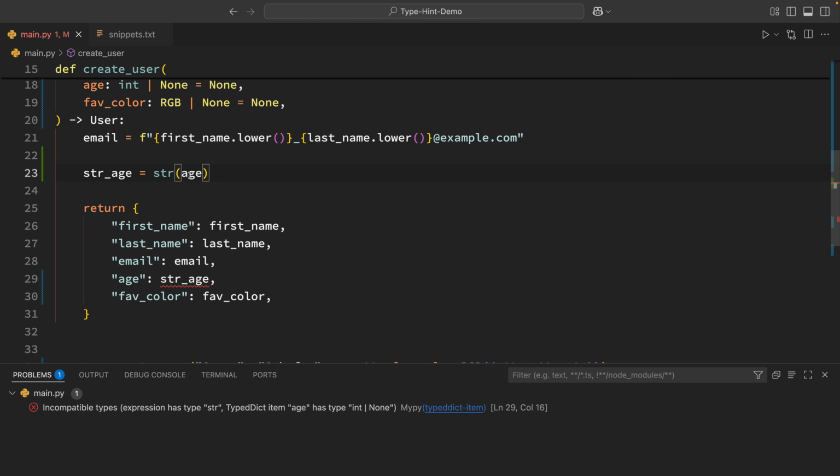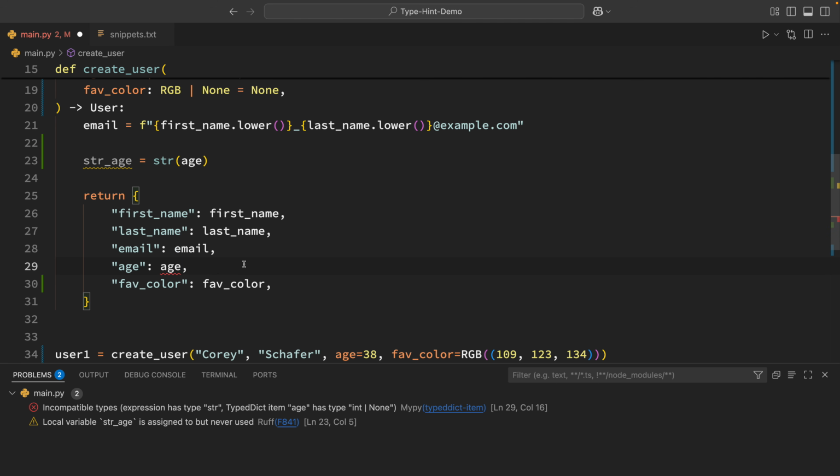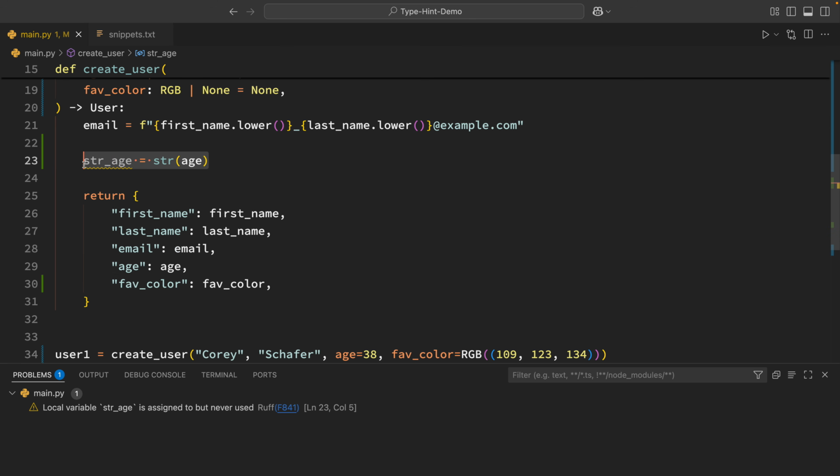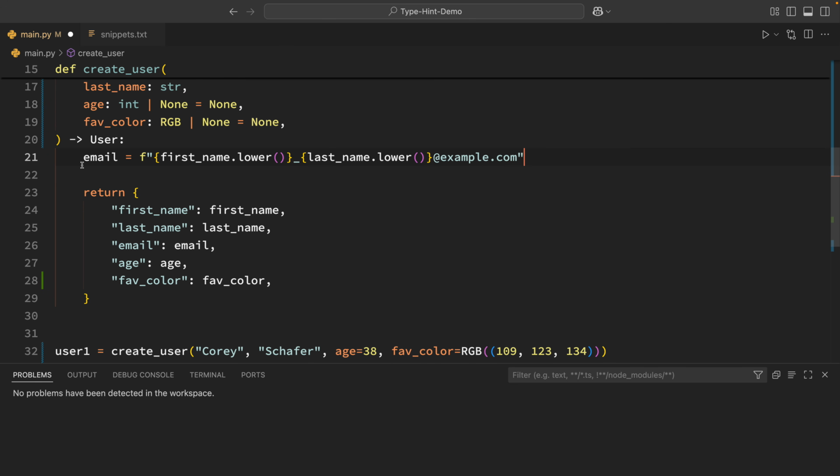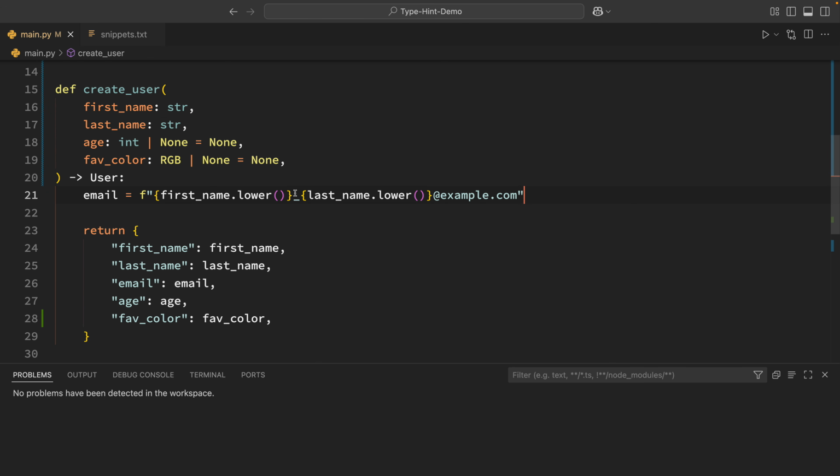So that's good. So I'm going to go ahead and undo that. Now that we showed that example, go ahead and return that as an integer and get rid of our string version of age there. Now, depending on what you want and what you're doing, you might have different options for what it is that you want to do.